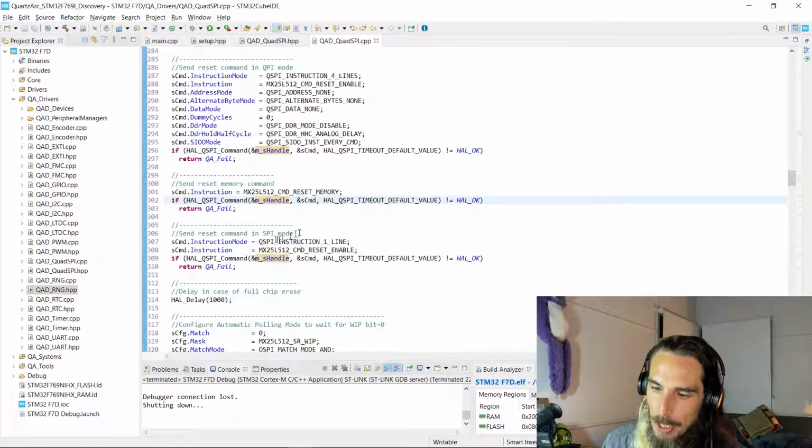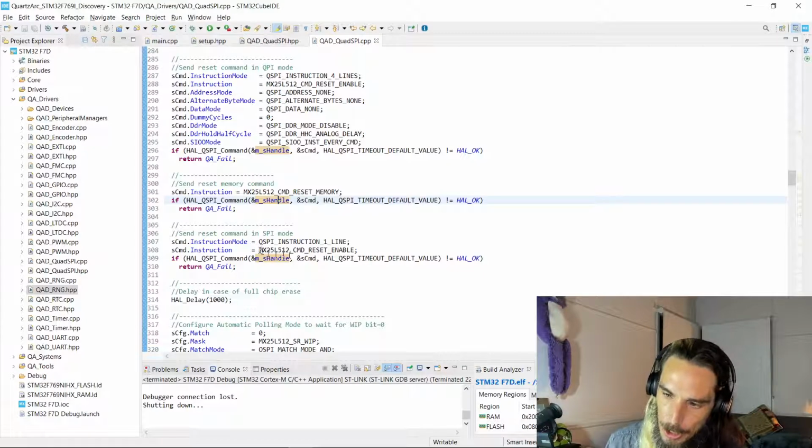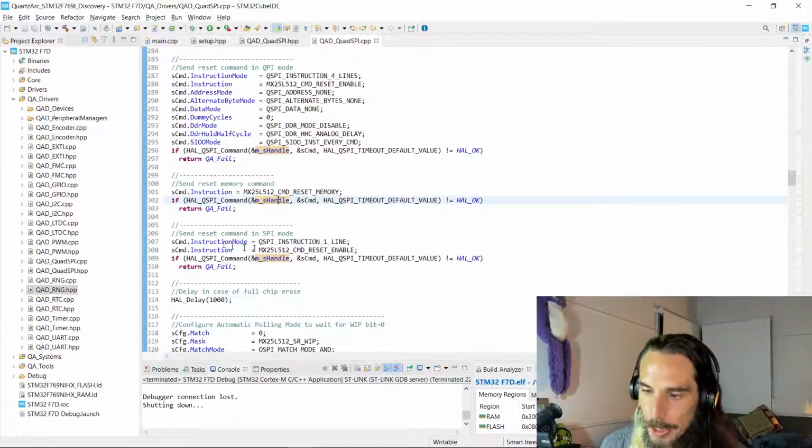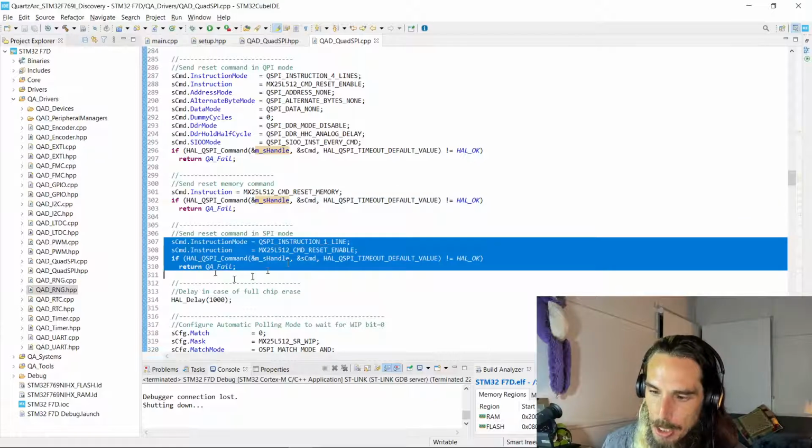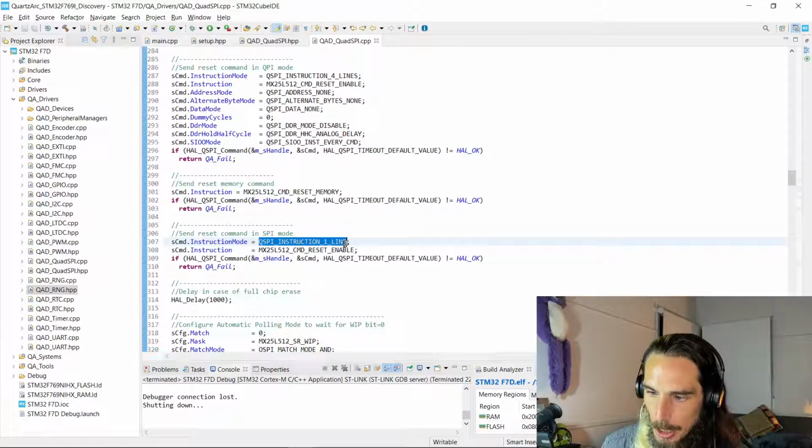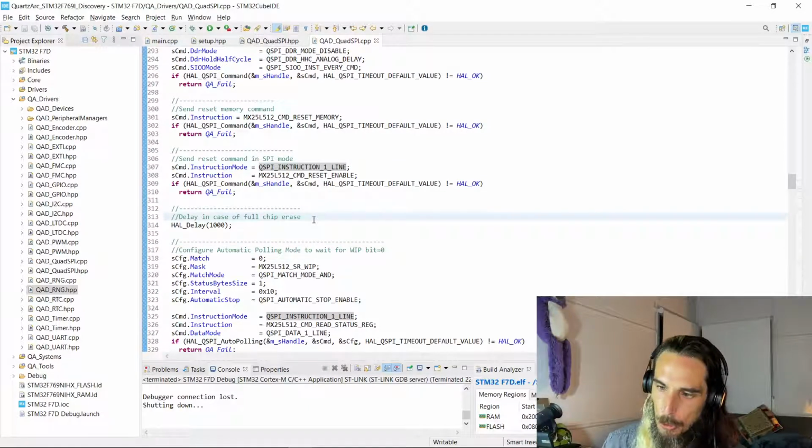In the case where the chip is not in QPI mode and is only in SPI mode with a single data line, then we're also sending that same reset enable via that mode as well, just in case, to cover both cases. So regardless of whether it's in 4 data line mode or single data line mode. And we can see here we're telling it that we're sending it in 1 line mode to make that happen. So a little bit more complex than doing a typical SPI peripheral on a normal SPI bus.